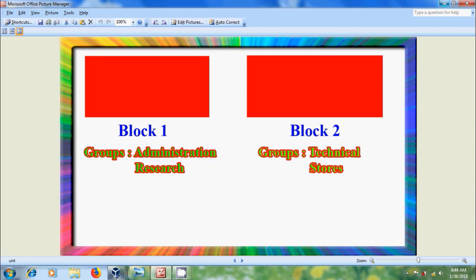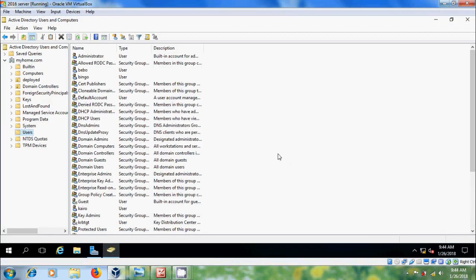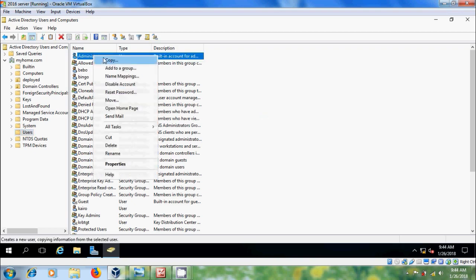Come to Server, open Active Directory Users and Computers, and please select Users. Here I want to create a few users. We can create users with administrative privileges and basic permissions. First I want to create a user with admin privileges.